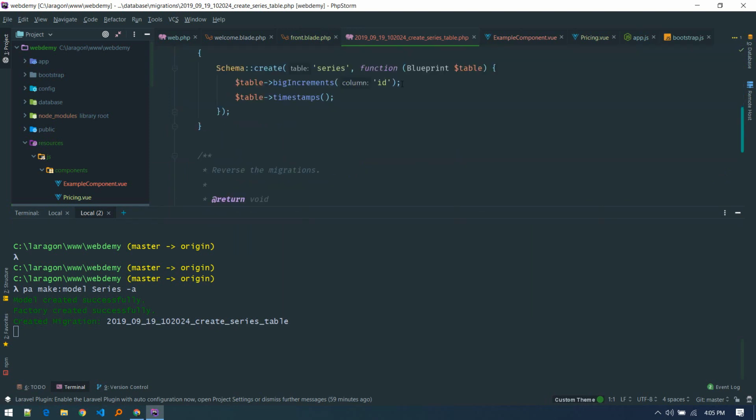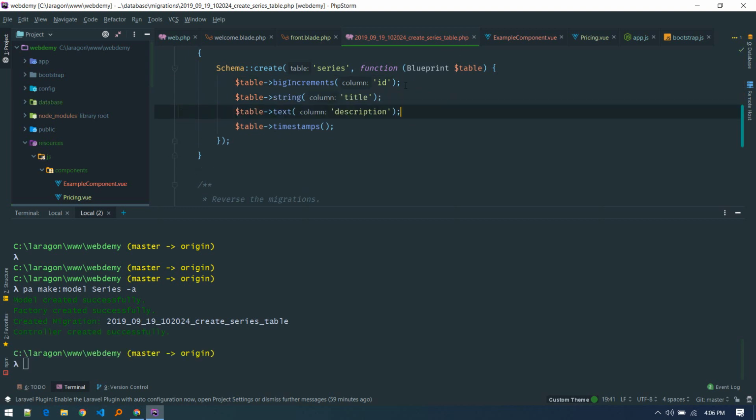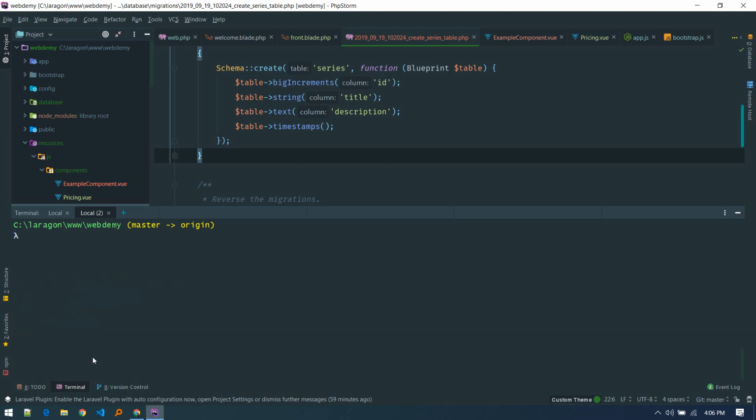Here inside the series table, we'll need the name of series, title, and description. If you need anything else, we'll put it later. I'll put both fields here, so string title and text description. Now that we have created it, we can just migrate. We'll migrate in a while.